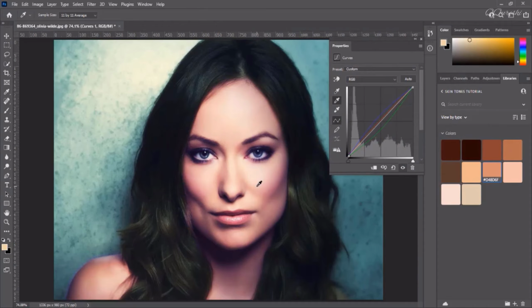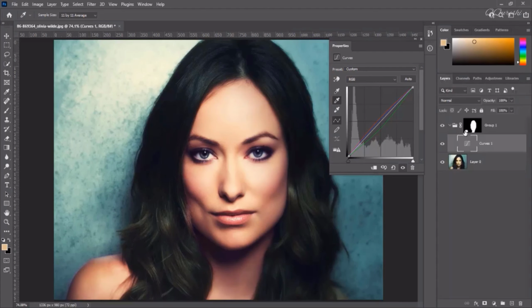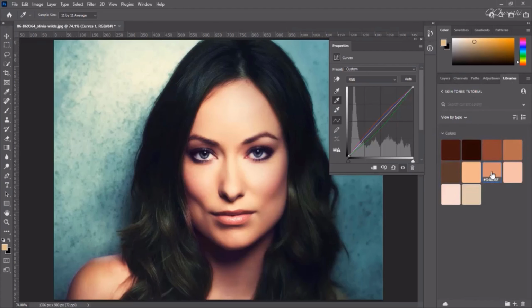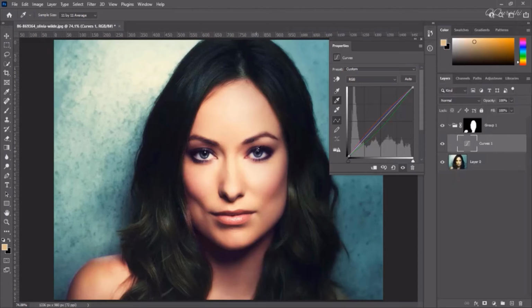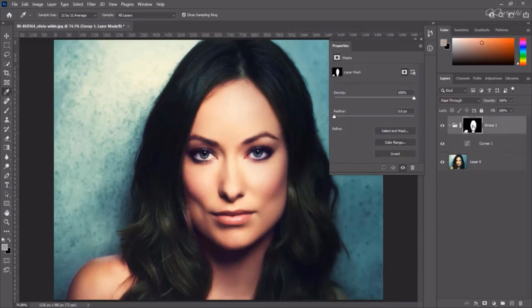Now I click somewhere on the face. I had selected the midtone dropper, so on the face I have to find the area that is close to the midtones. By clicking on the midtones area, all the tones of the face have been changed. But before that, I see what this color of skin tone is. This is the color I selected from the library. This color is also on the eyes.